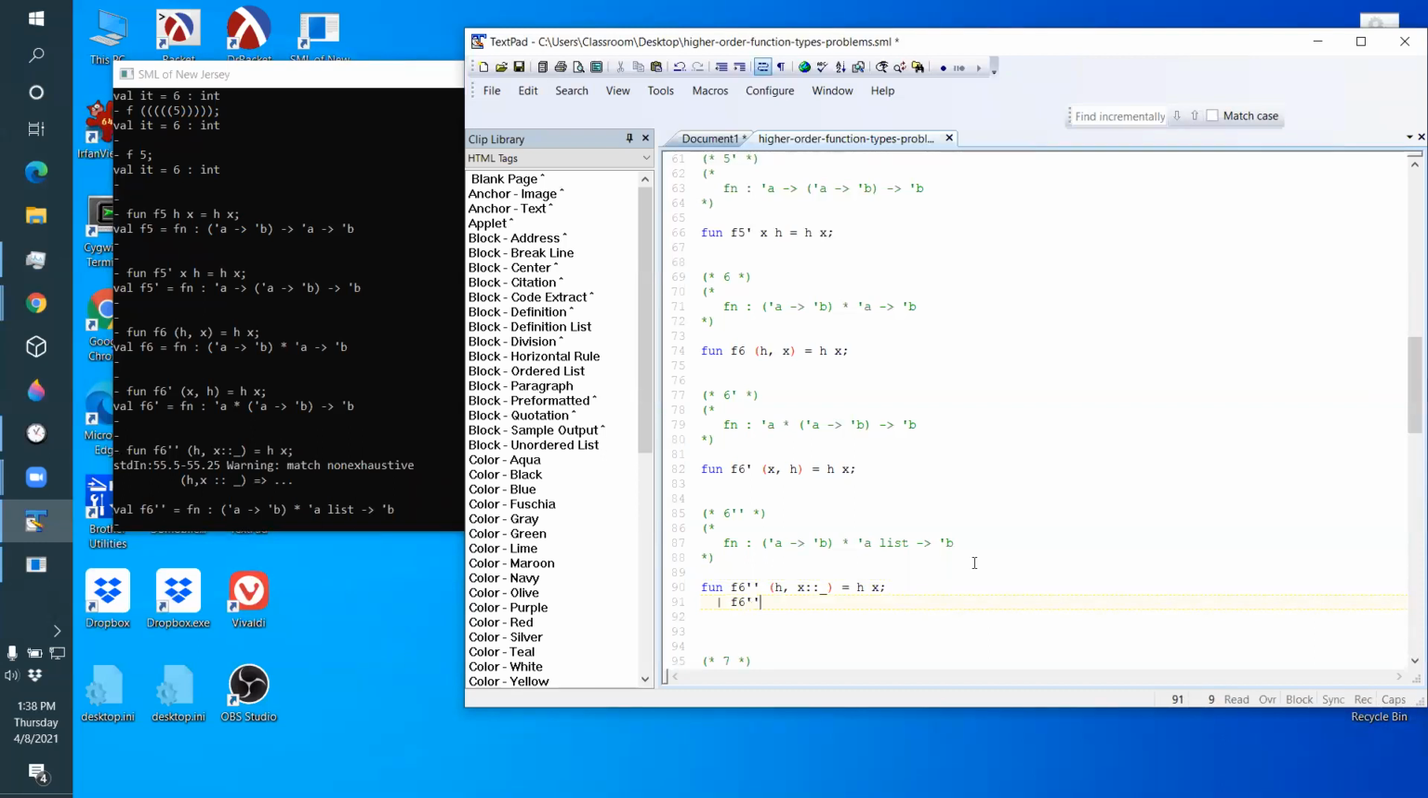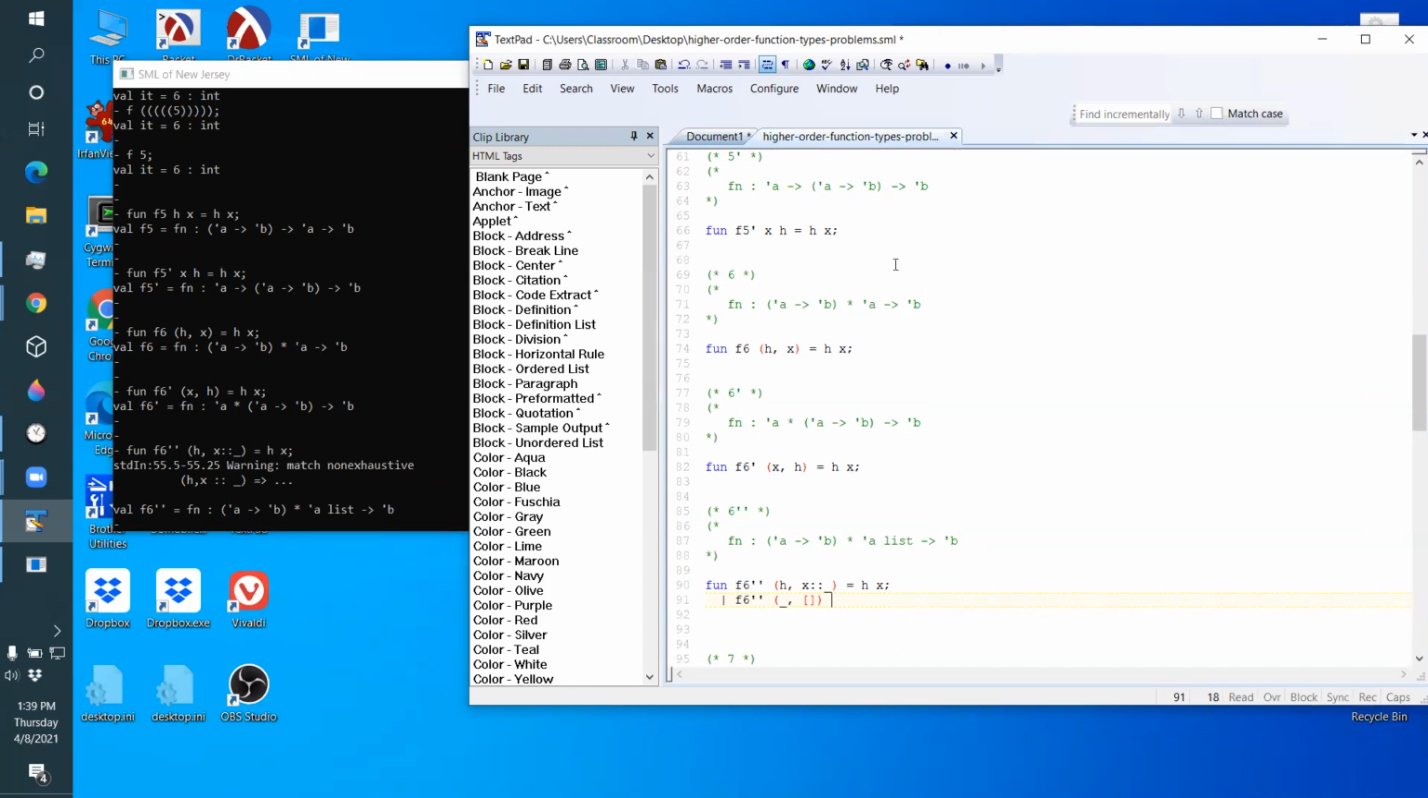If I want to be real precise, I could say my function f6 double prime, if you give me any h, I don't care what it is, and you give me the empty list, I don't know what to do with it. Does anyone remember what we do? What should we do in this case? We saw something like this before. I want to keep the compiler happy. So I'm going to tell the compiler what to do on the empty list. But I have no idea what to do on the empty list. What do I do here?